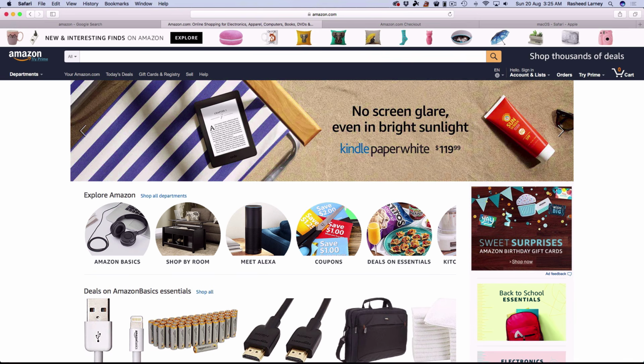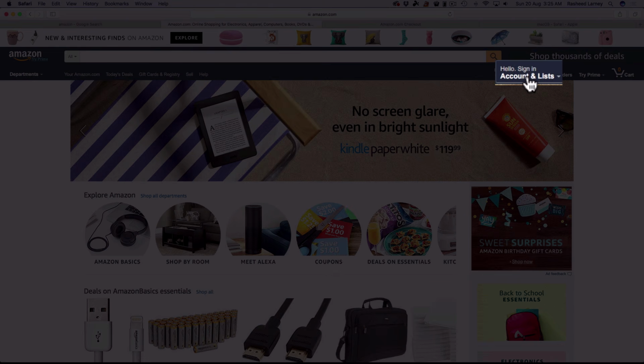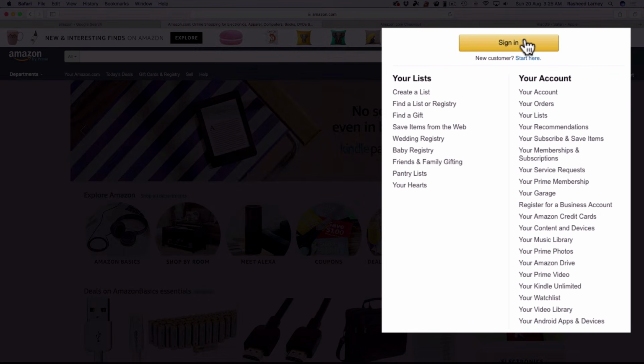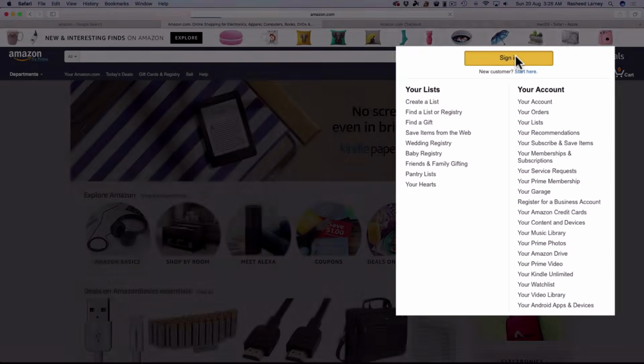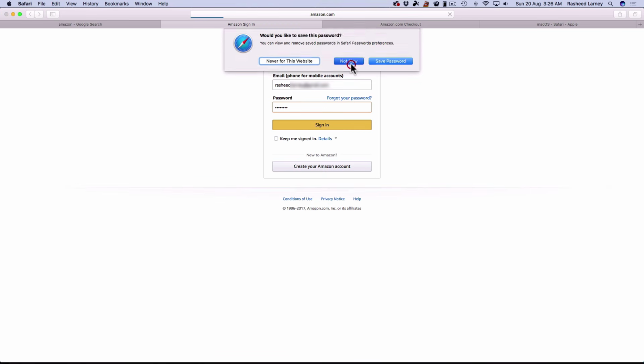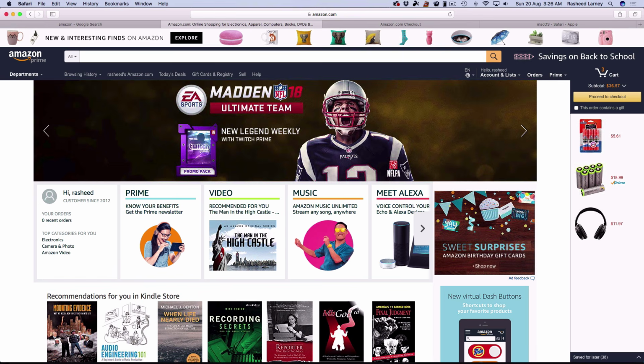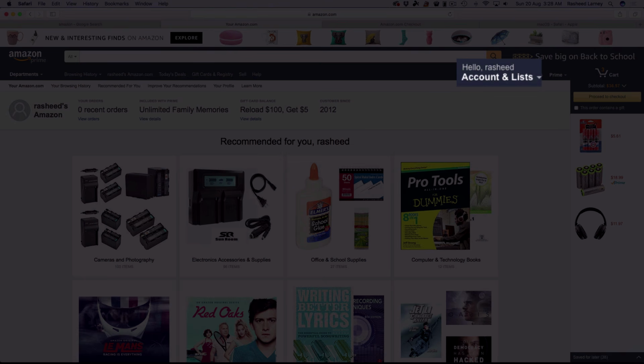Right, so when you get to Amazon, the first thing you want to do is sign into your account. At the top on the right where it says "Hello, sign in, Accounts and Lists," don't click that, just hold your mouse over it and you'll see a drop down menu. Click on the yellow sign in button. That takes you to the sign in page. Simply type in your email address and your password and then click on sign in. And then on the home page, instead of "Hello, sign in," it should now say "Hello" and your name. And that means you've signed in.